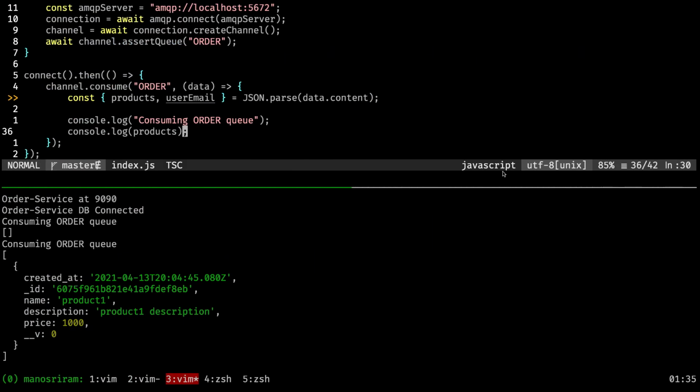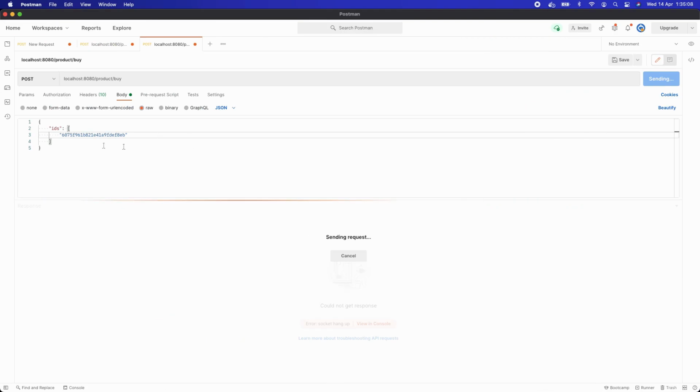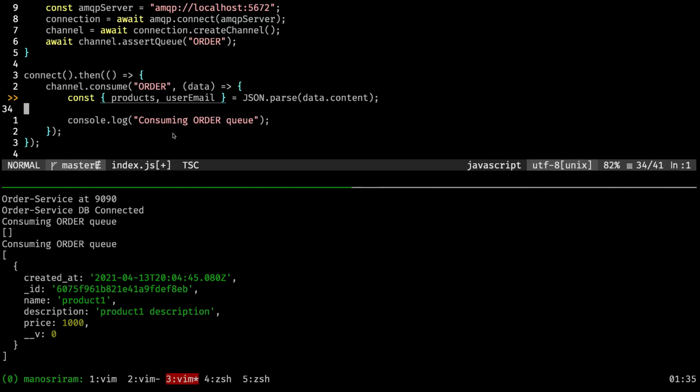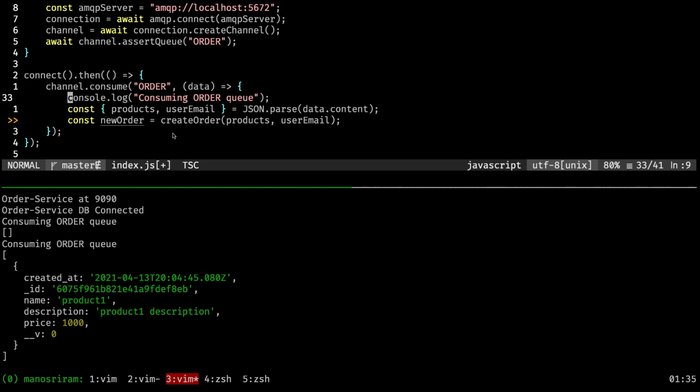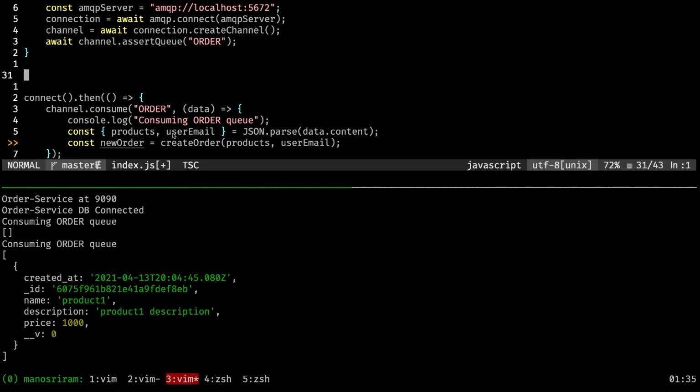So now let's see. You can see that inside order service we're having this array of products which matches, or which belongs, to those present in this IDs array. So let's create a new order. Let's say const newOrder equals, let's say, createOrderWithProductsAndUserEmail. That's a function we haven't written, so let's put that up here. Let's create that function, createOrderWithProductsAndUserEmail.